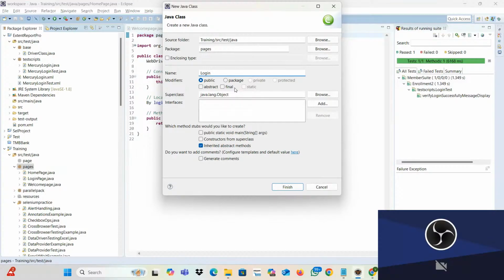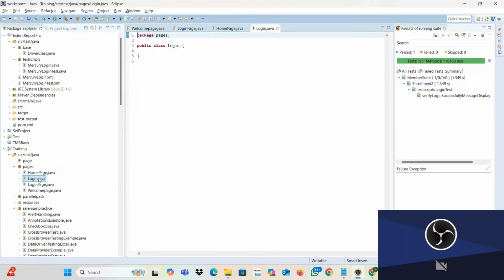Login page or login. Something I can put: login. Okay, that would be good. Actually, I have to put it as login page only, but the login page is already there, right? To avoid that, I'm just putting this. Okay, login. Now, same way, what is the login page we have?